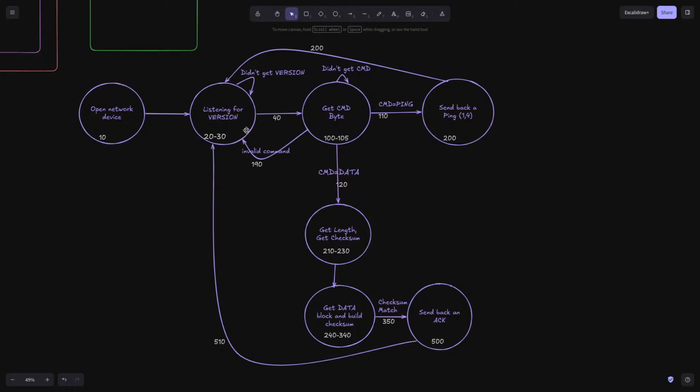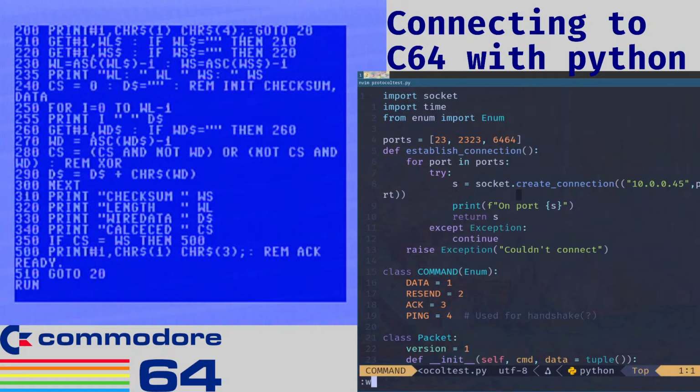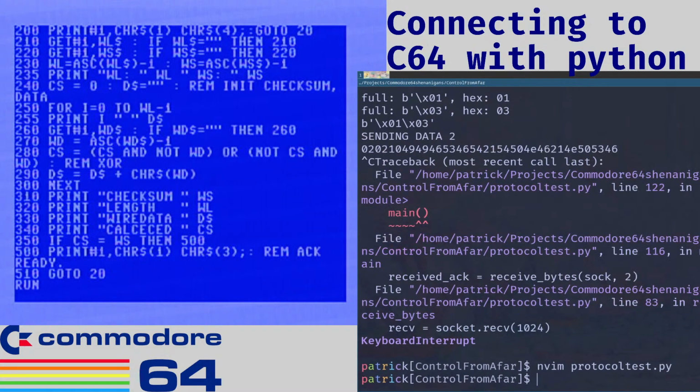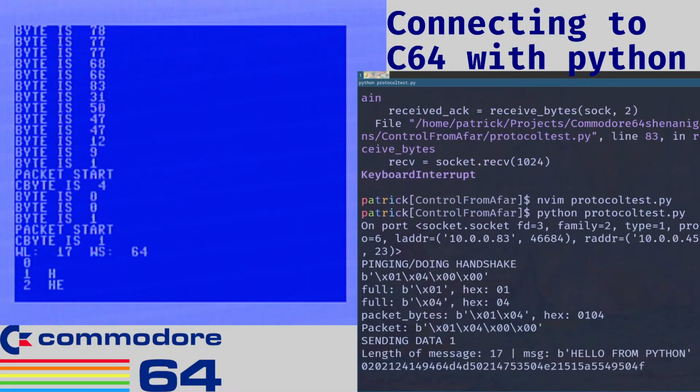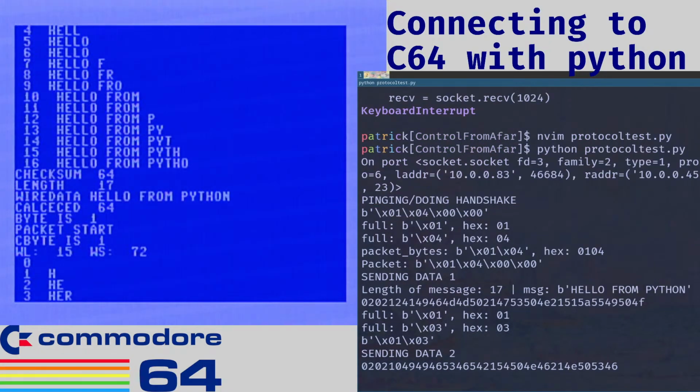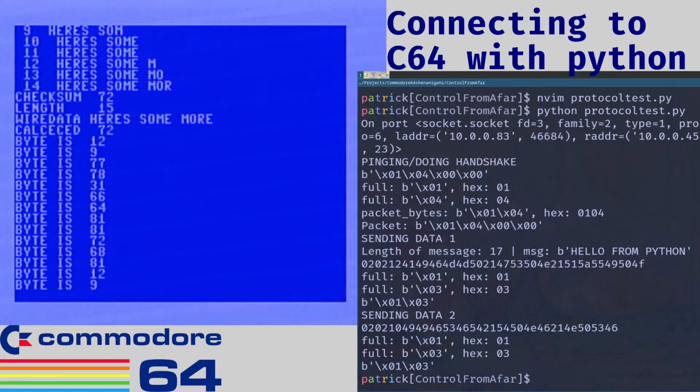Okay, let's run it. Let's go to our main scene. Oh no, I don't want to edit it. Let's run it again. The program should do a handshake, send one packet of data, print it on the Commodore 64, ACK, received ACK, sending data, and then it exits, and then it's done.